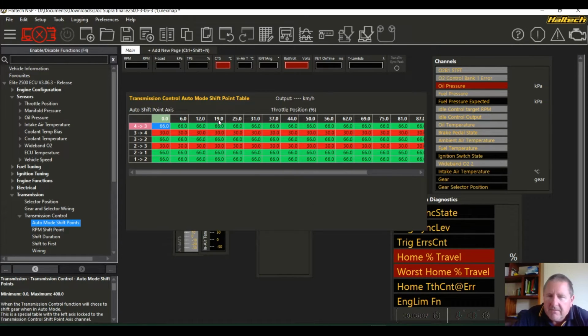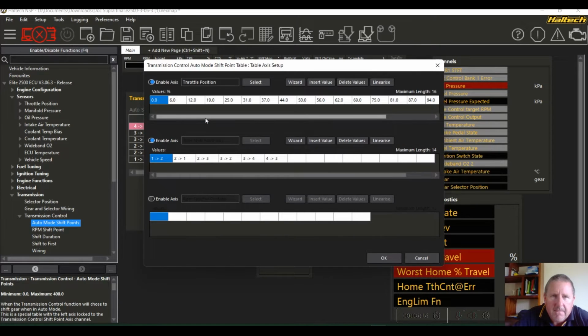I probably could put them to more normal throttle positions to make it a bit easier to work with, which I should have done just a moment ago. And do we have an initialize? Do we have linearize? What happens when we do that?